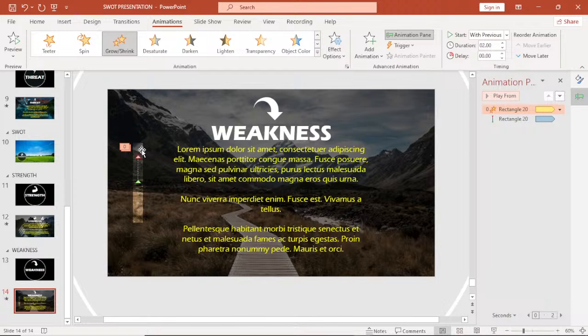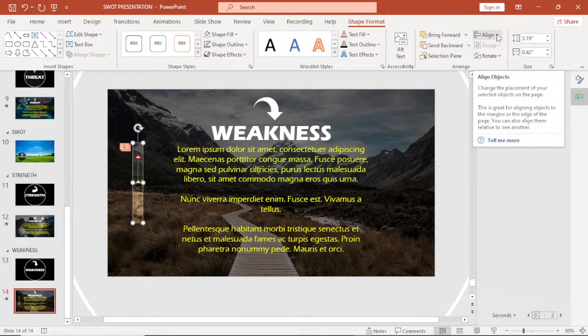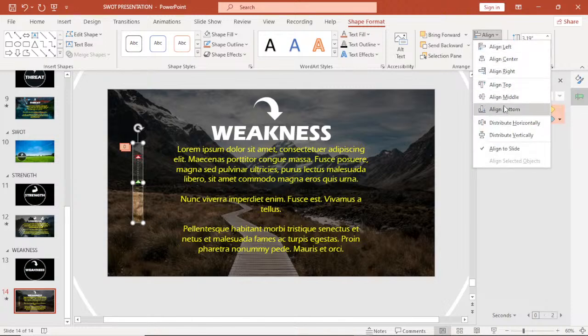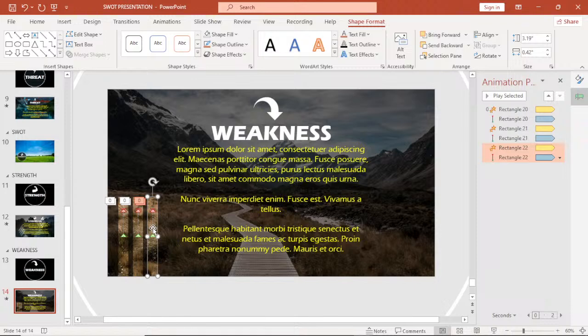So the next we can do is to come to shape outline and then align to the bottom of the slide also. Let's move this a bit with our arrow key, and then let's make some copies of this. Hold down Control. Okay, let's have only 3 due to the time we have.